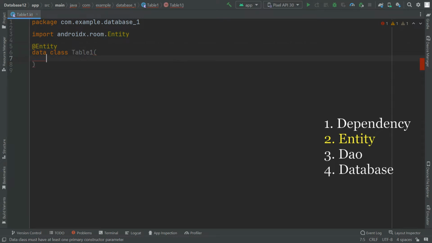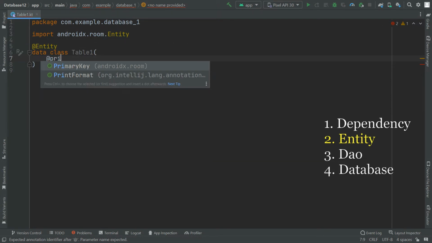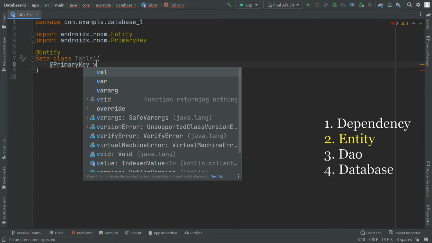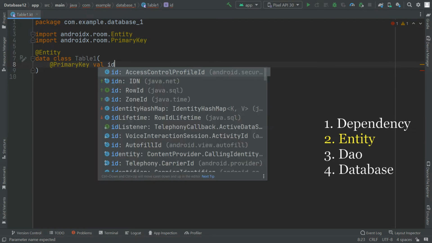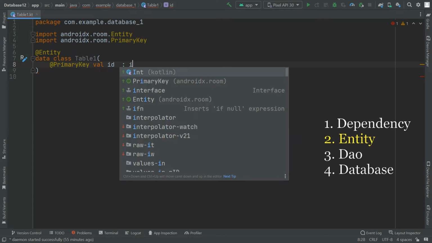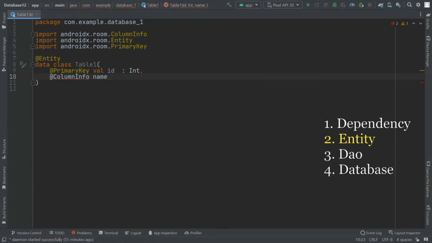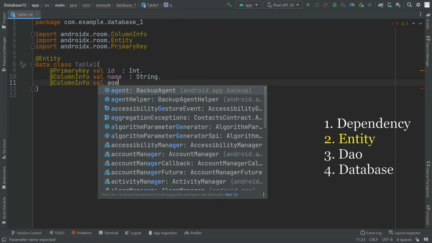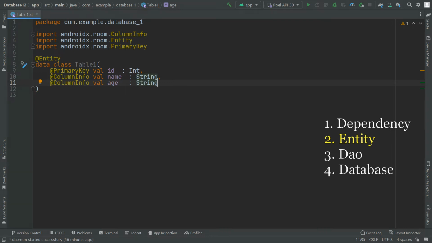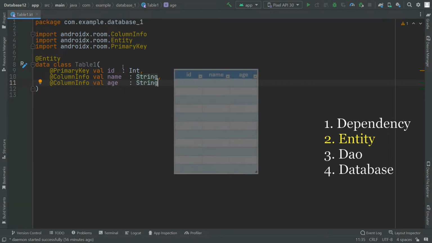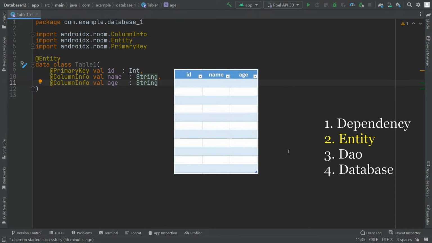Each entity must have a unique primary key. So let's make a field as primary key by adding @PrimaryKey annotation before the field name. Use @ColumnInfo annotation for adding other fields required for our database table. The database table we created will now look something like this. An entity represents a table in the database. Each field in the entity class represents a column in the table.